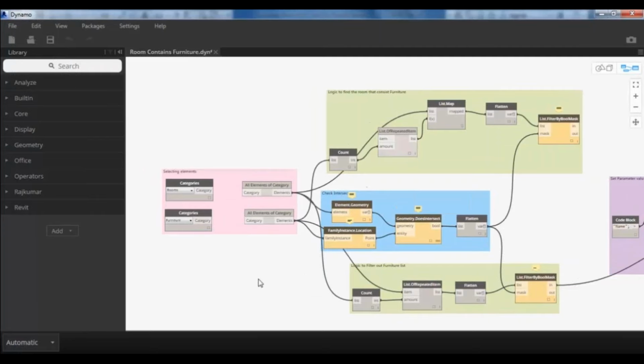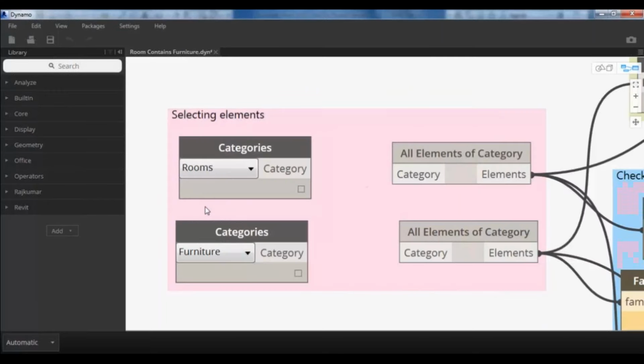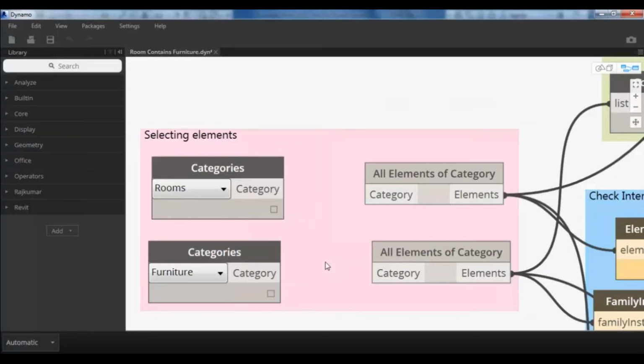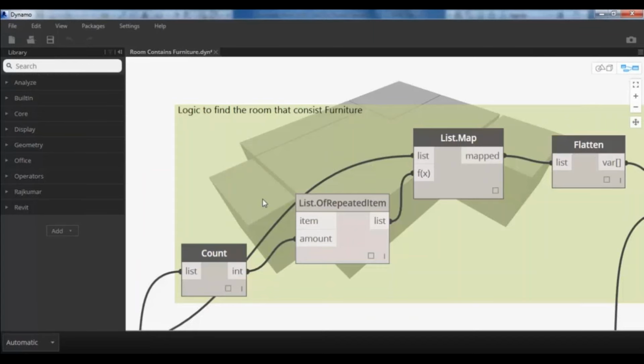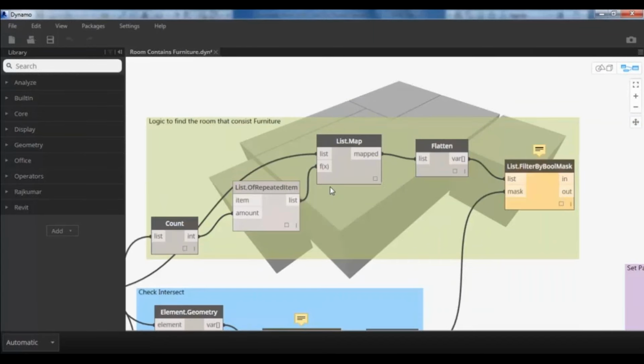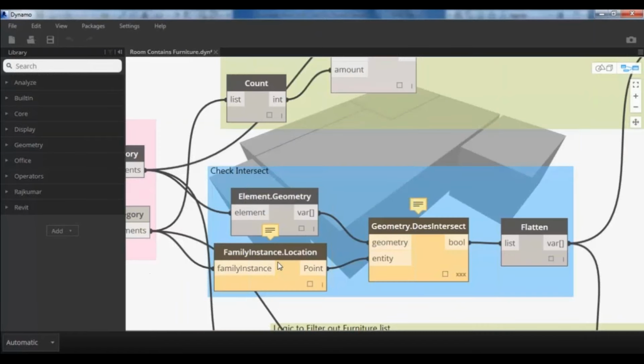And in the Dynamo scripting, we have to select our room and furniture. We need to check these two values and check whether these two are intersecting or not. In the room, we will calculate the boundary of the room, and the furniture is a family, so we will calculate the family location point. This is our rooms, which is created as Dynamo geometry. Logic to find whether the furniture is inside the room or not, and filtering out only the rooms which contain furniture.